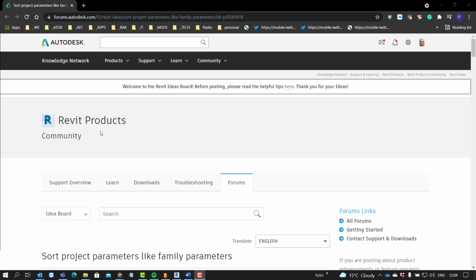Hello everyone. Today I'd like to discuss some of the improvements in Revit 2022 with regards to project parameters.